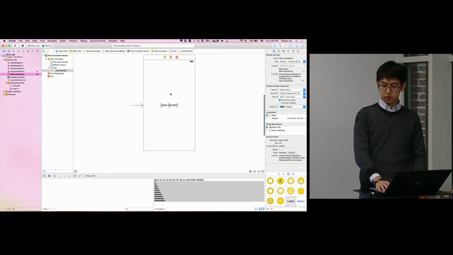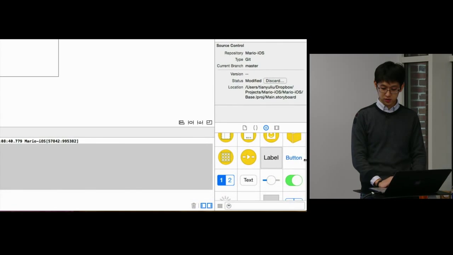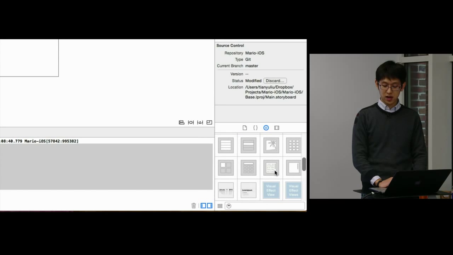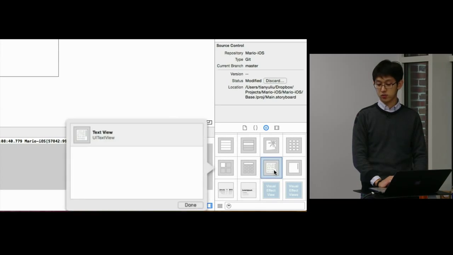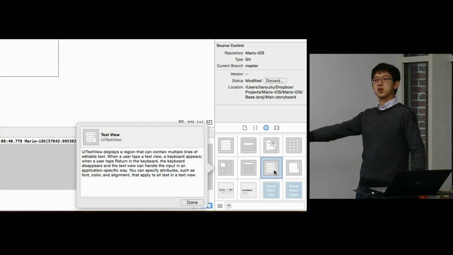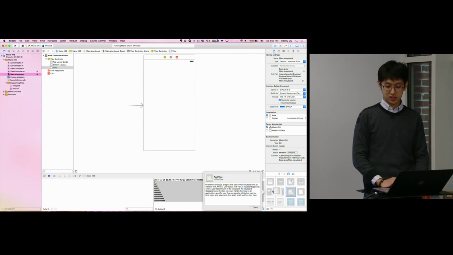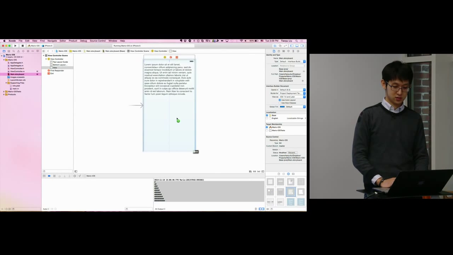So we don't need a label anymore. Let's try to figure out something else that could be useful. There is actually one element that is called text field, which could be very helpful to us. It basically displays a region of text that can be edited. So that looks really helpful. Now let's drag it and drop it.